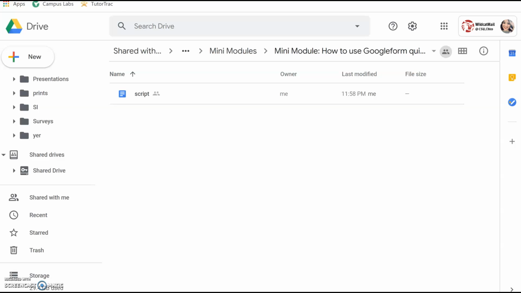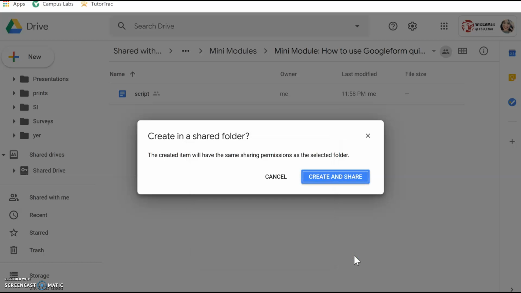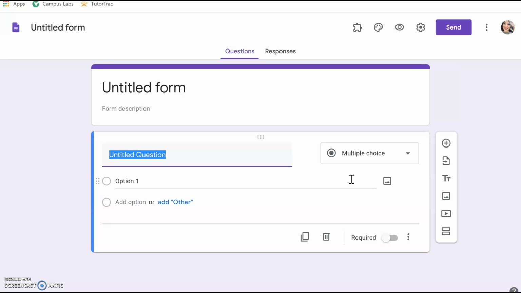Log into your Google Drive and find a folder you want to store the Google Form quiz in. Next, right-click on the screen, hover over the word More, and select Google Forms. Click Create and Share. For this scenario, I will be a math tutor wanting to create a practice quiz for my students. So here I go.